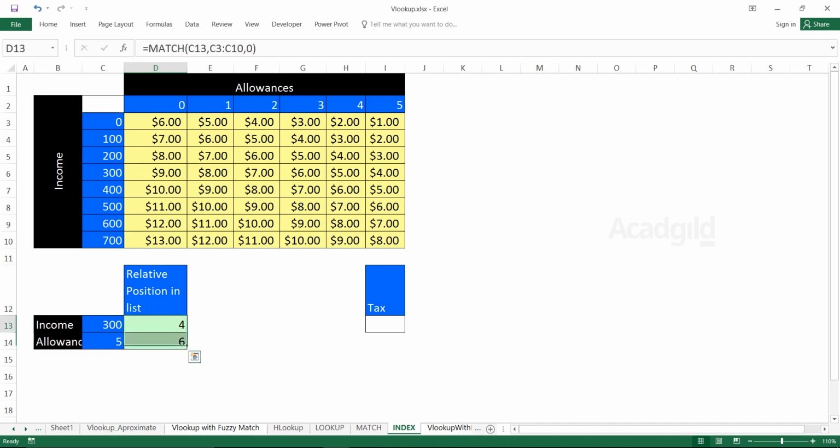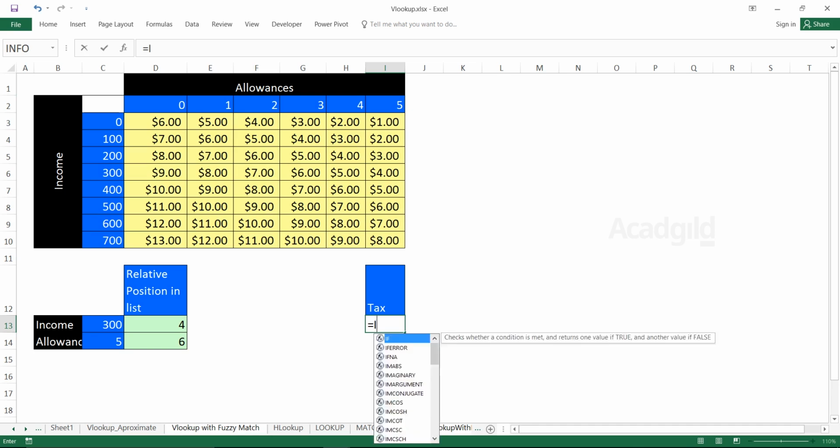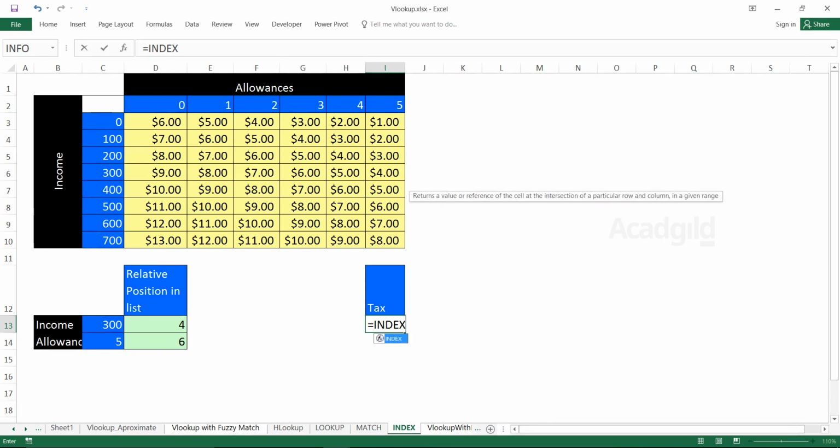4 stands for the row number, and the column number is 6. So how much is the value I'm expecting? That is $4. How do I get it? We have a function named index. If I give the row number and column number, I'll get the tax amount, equal to index. Before I complete the function, if you see the tooltip, it returns a value or reference of the cell at the intersection of a particular row and column. So, intersection of row and column.